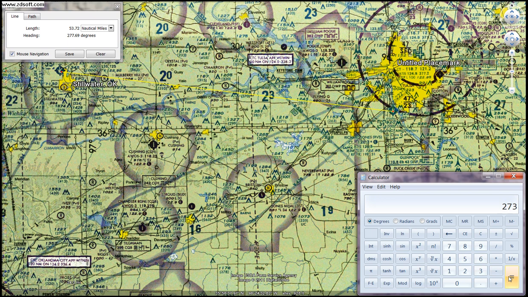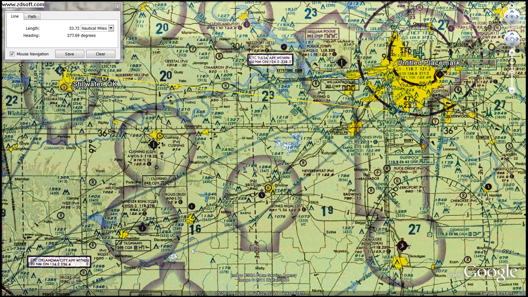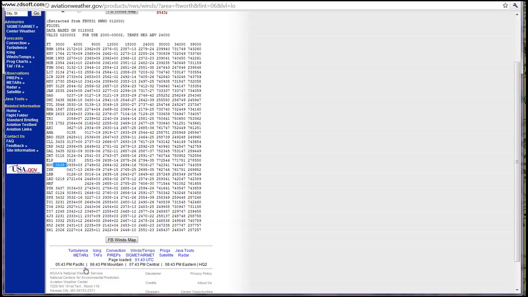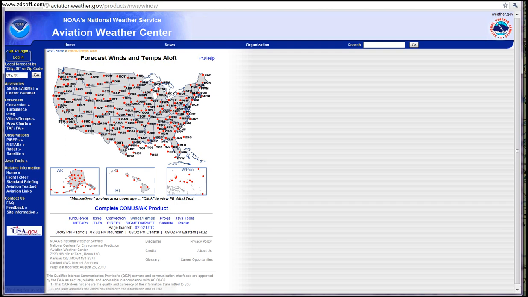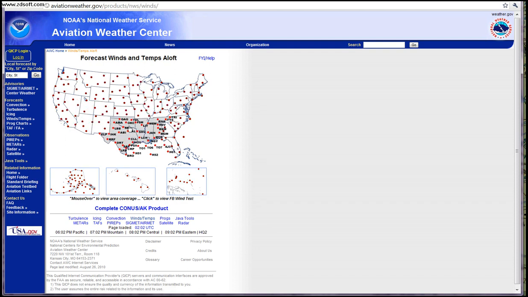Now we need to figure out what our true heading is. For our true heading, we look on the aviation site, and we'll go back one, and we'll look for OKC, Oklahoma, and there's Tulsa.